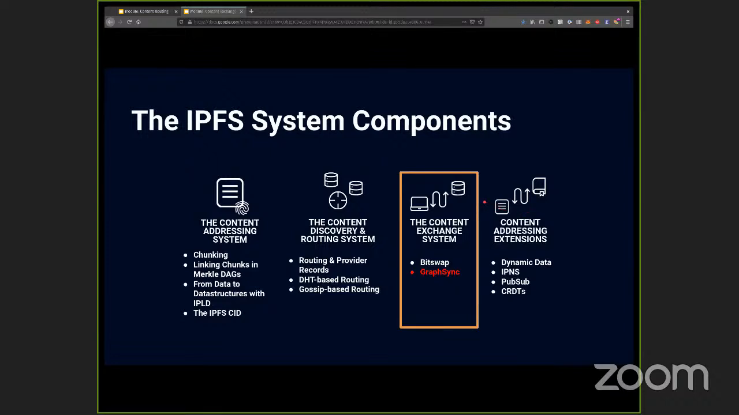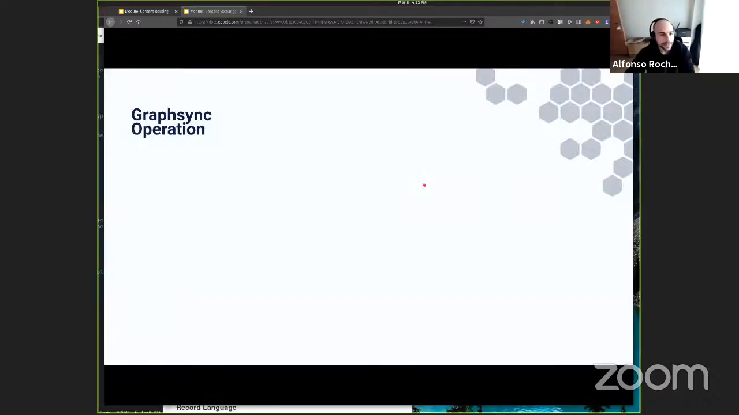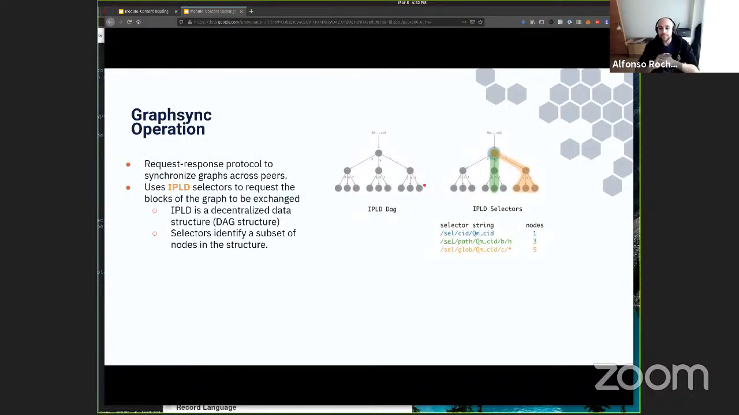Cool. Then let's talk about GraphSync briefly, because with Bitswap, what we've seen is that Bitswap has gossip-based content routing, asking its neighbors, and it leverages the DHT, and then it requests content block per block. With GraphSync, what we have is a request response protocol that is used to synchronize graphs across peers.